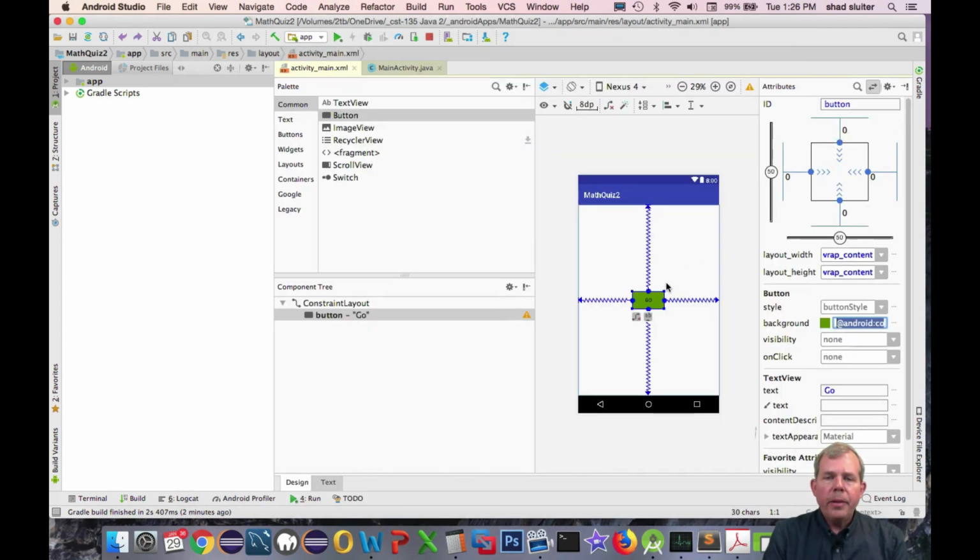Let's play around with the height. So if we were to select this again and look at the layout width and height, right now it's set to wrap content, which will be just large enough to hold the word Go.